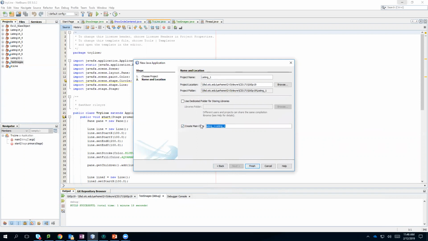I want it to be handle event. I've lost some letters out of my name. Listing 15.1.